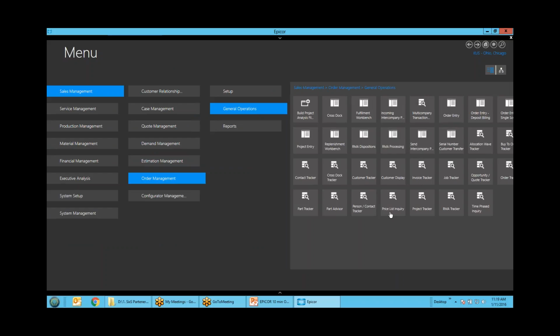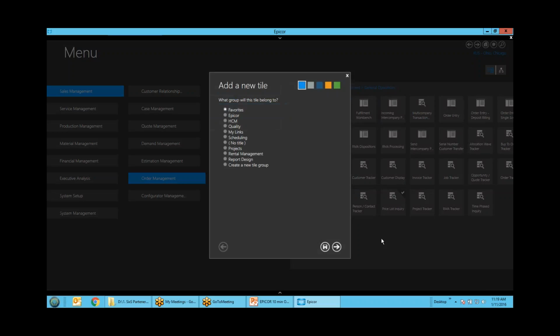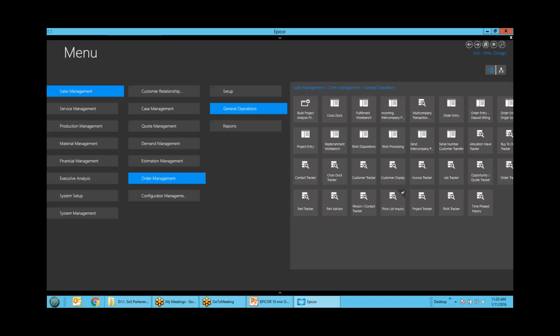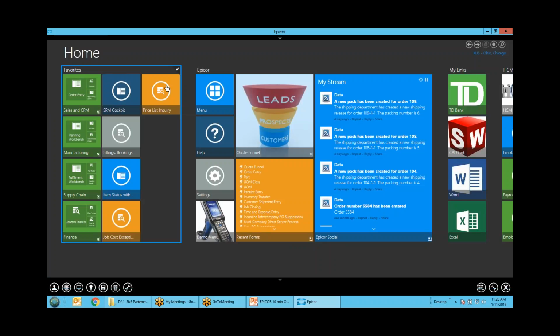Now if I'm going to use that on a regular basis, I want to put that on my home screen. So let's right-click on that and say Add it to Home. And let's put it in the Favorites section, and let's make that an orange tile, and click Save. So now as a user, I'm personalizing my home screen. Let's go back to our home screen. And under the section called Favorites, I added this thing called Price List Inquiry.